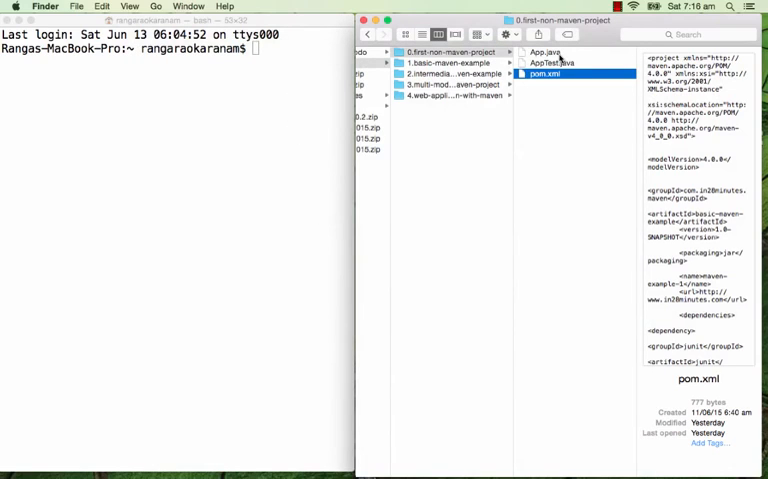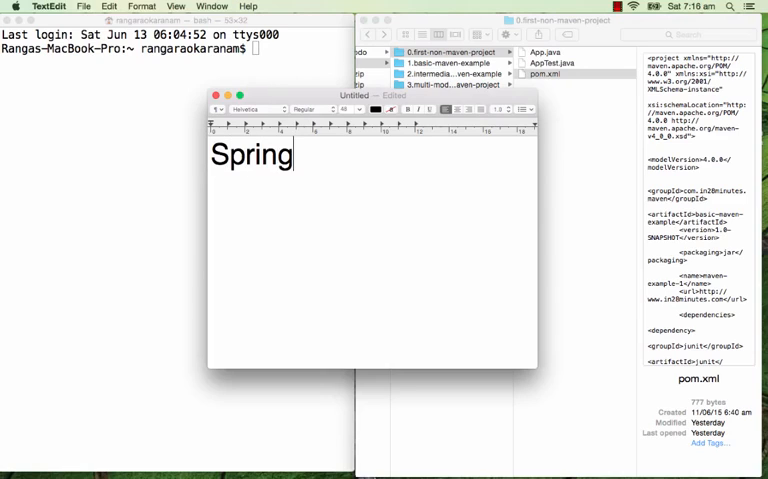A Spring project would be much more complex than this, but you can think as if you are creating the Spring framework and you want to give this Spring.jar to other developers. And that's what our aim is. So I want to create a Spring.jar. Let's see what the steps are that are involved in creating a Spring.jar.